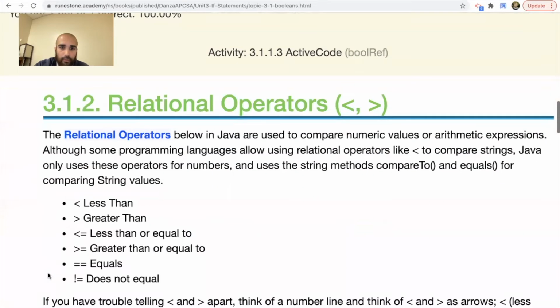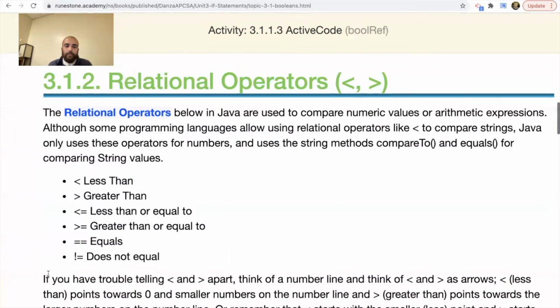All right, 3.1.2 relational operators. So we talked about mathematical operators before, arithmetic operators as they're called as well, back when we were doing different operations like plus, minus, forward slash, the asterisk, and the modulo. These are different types of operators called relational operators. There are really three main types of operators. You have your mathematical operators, your relational operators, and your logical operators.